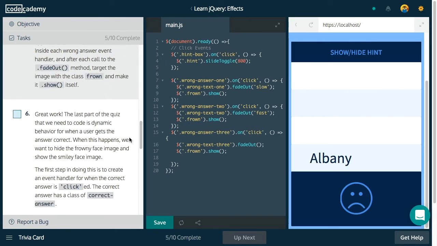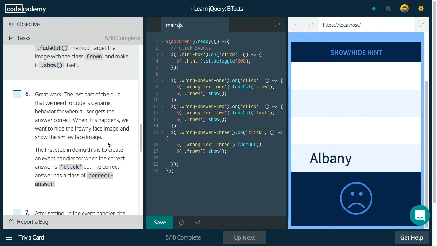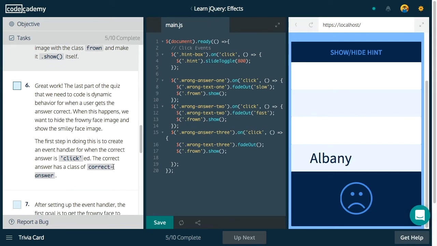Step 6, great work. Thank you. The last part of the quiz that we need to code is dynamic behavior for when a user gets the answer correct. When this happens, we want to hide the frowny face image and show the smiley face image. The first step in doing this is to create an event handler for when the correct answer is clicked, and the correct answer has a class of correct answer.